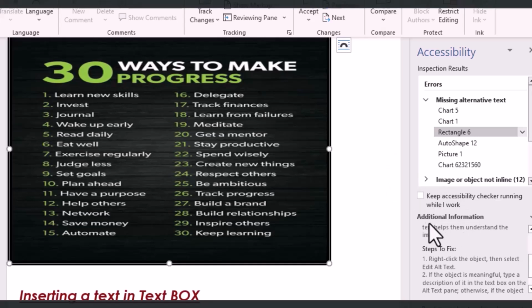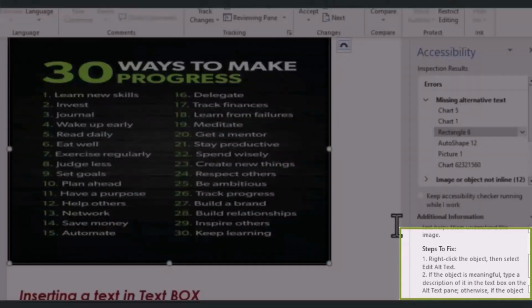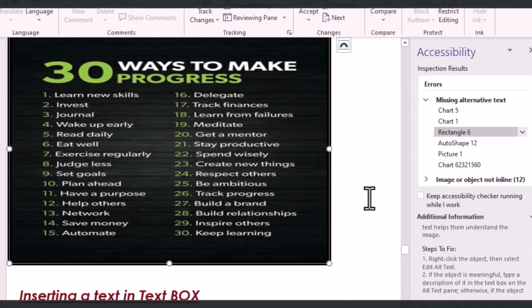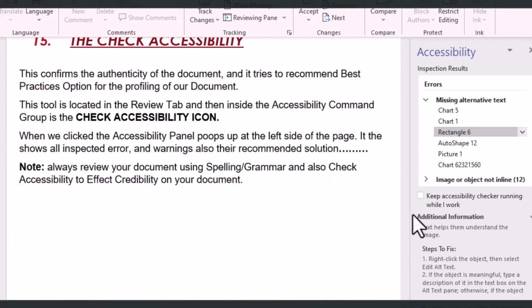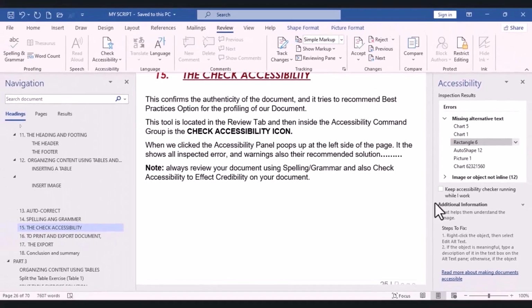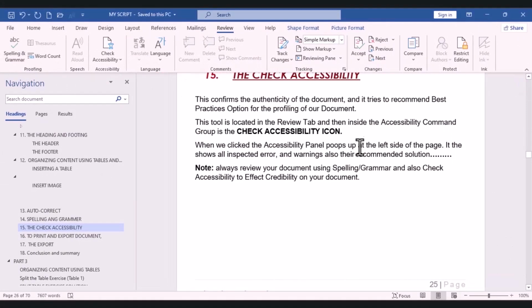Okay, so for additional information, steps to fix: right click on the object, then select the edit alternative text. So this over here guides you on procedures to fix the recommended errors. So that's the accessibility check. It helps point out errors and also guides us on how we can correct them. Alright, now when I'm done, I'll just click on this cancel icon, okay, to close the check accessibility.